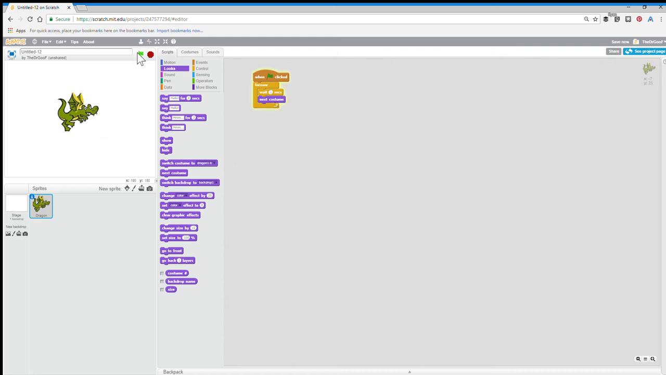Now I'm going to click the green flag, and our dragon should alternate between breathing fire and not breathing fire. Anyhow, that is just the quick little video of how you can get a fire-breathing dragon in Scratch.